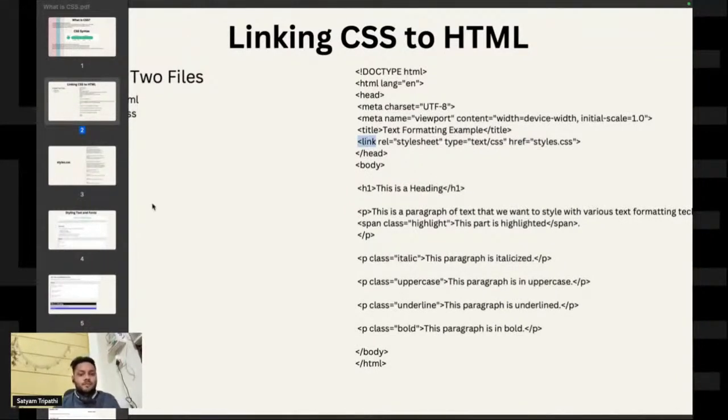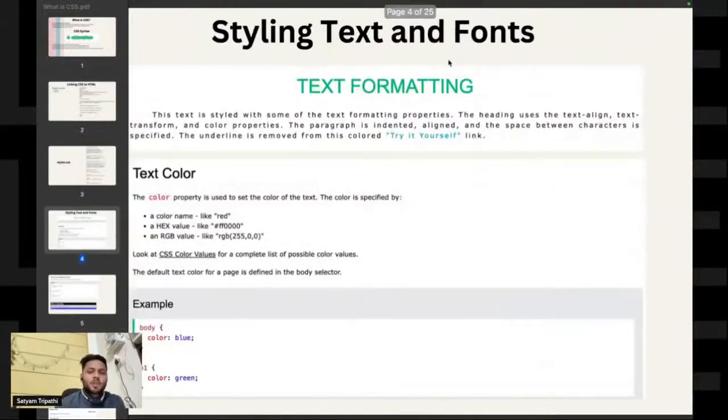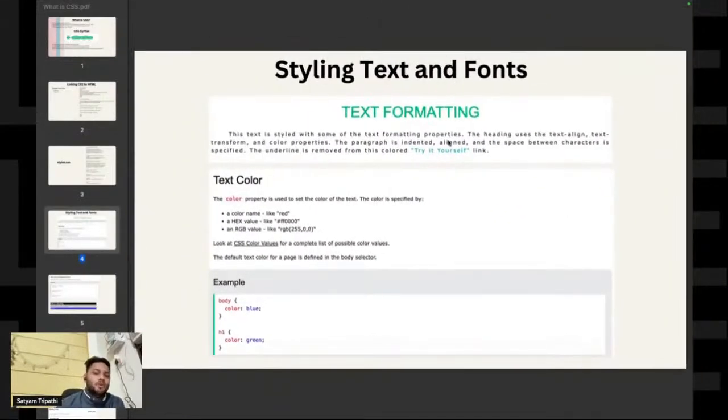All right. Now let's talk about styling text and fonts. If you have any kind of text on your website, and you want to convert it into a styled text or maybe into a font, how can you do it? Just see this over there. We have multiple properties.